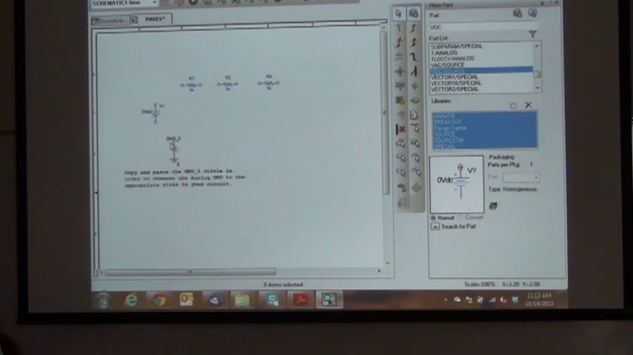Now this ground symbol has a round terminal on it that I don't need. So I'm going to select that ground. That's actually a terminal, and I'm just going to hit delete. I'm going to leave the ground symbol on the screen because in order to do a schematic, you have to have at least 1 ground.